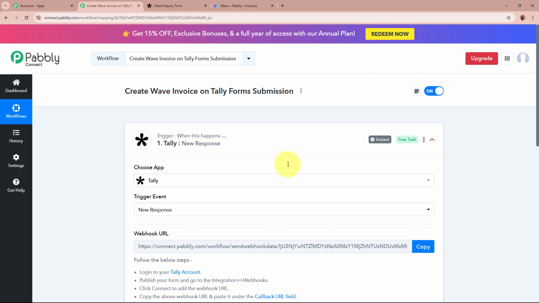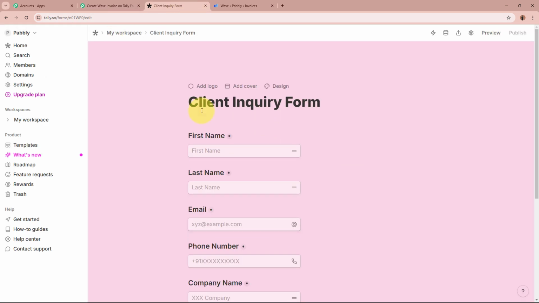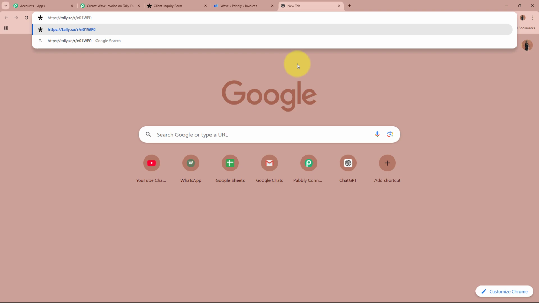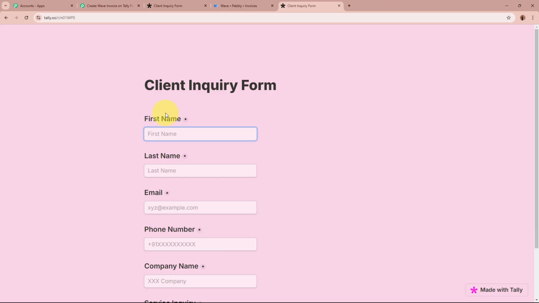Okay. So now for doing the test submission, I'm going to open the form. This is the form. I'm going to click on the share button right over here. This is the link of the form. I'm going to copy it and open it in a new tab right here. So this is the form. Now let's do the test submission.